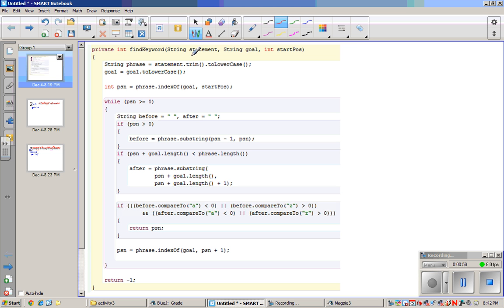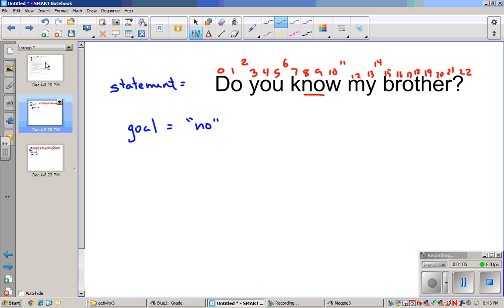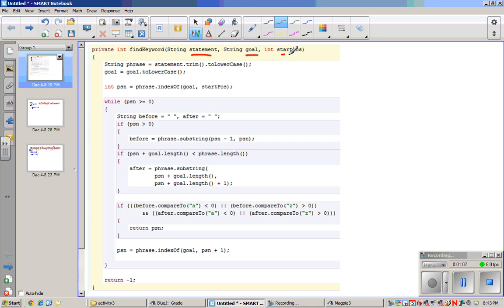It starts off with statement, which we had before, and we're going to have this other string called goal, which in this case is the word no. And we're going to have a start position, and in our case we're going to start it at 0. So our start position is at 0, and we're going to trim any spaces on the front and back. We're going to make everything lowercase. Same thing with goal, so we're only working with lowercase letters.